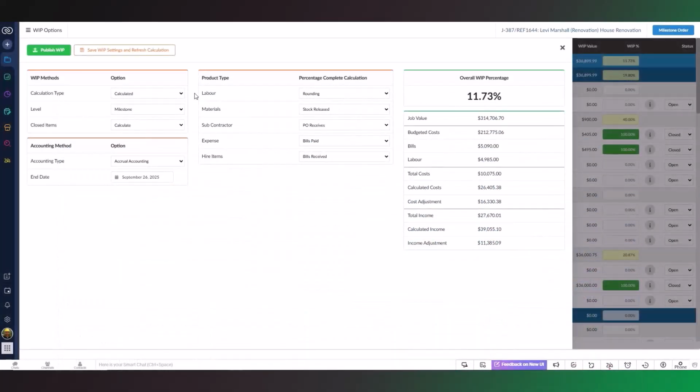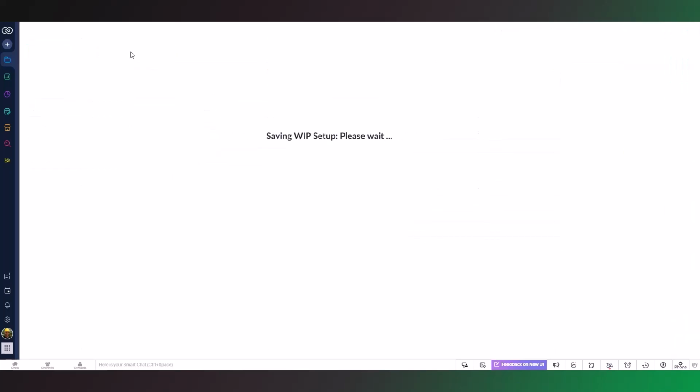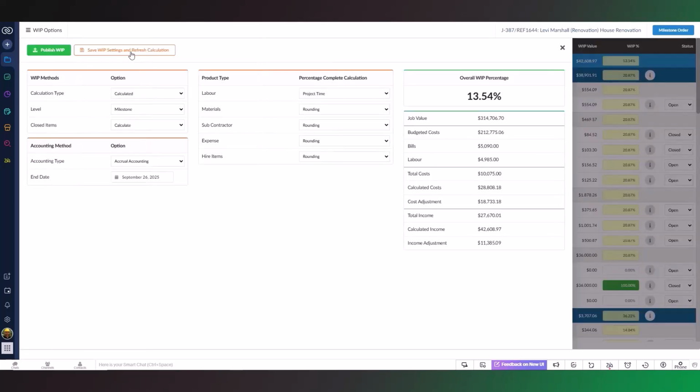We are going to start with a scenario where you want to calculate your percentage complete using only project schedule. This means you want to look at the timesheets completed and the work remaining under each milestone, as this level has been chosen. Using this scenario, select project time for labor and rounding for all other options. Click on Save WIP Settings and refresh calculations. Once the calculations are updated, close the options to view the WIP report.